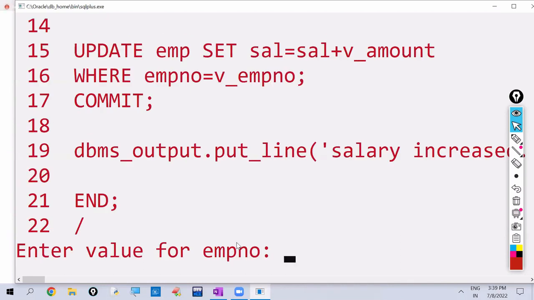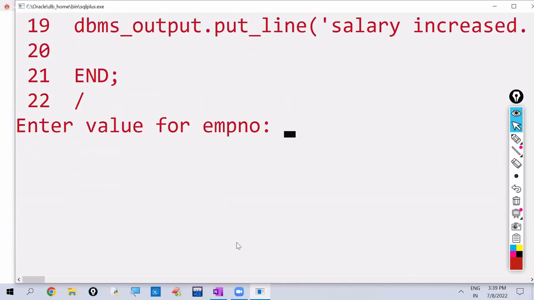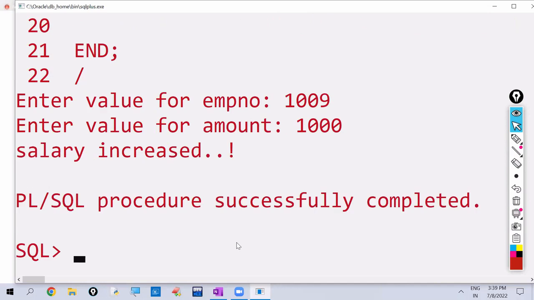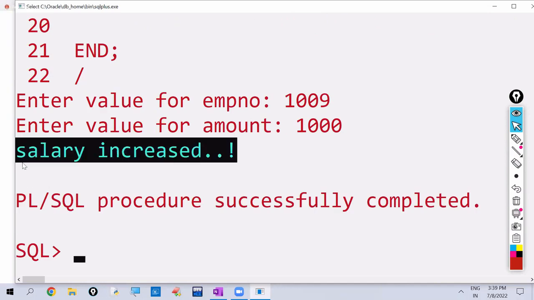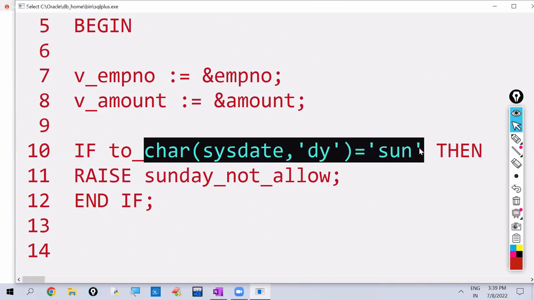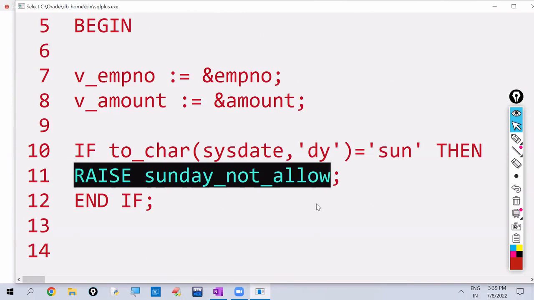Okay. Enter employee number. Employee number I am giving as 1009. I am increasing 1000 rupees salary. So salary increased because today is not Sunday. Today is Friday. So here it is checking the condition. Friday equals to Sunday, condition false. Condition false means it will not raise any exception.